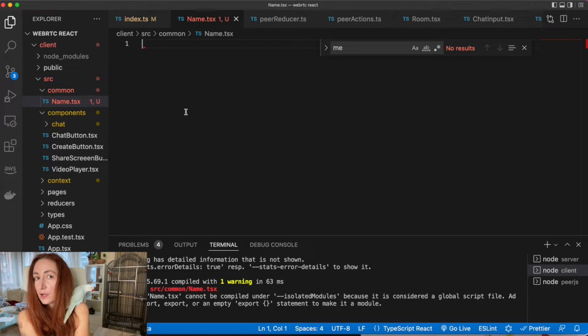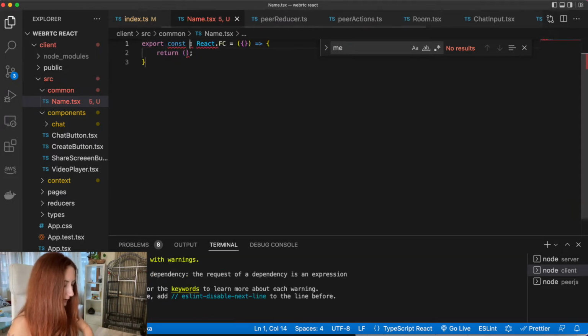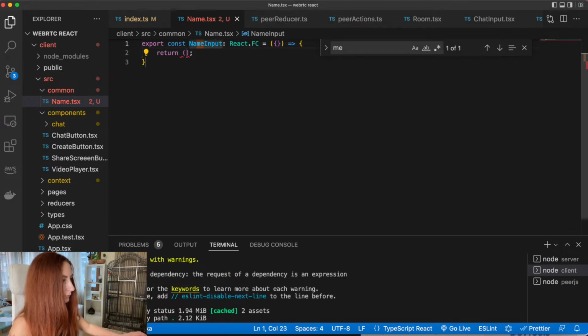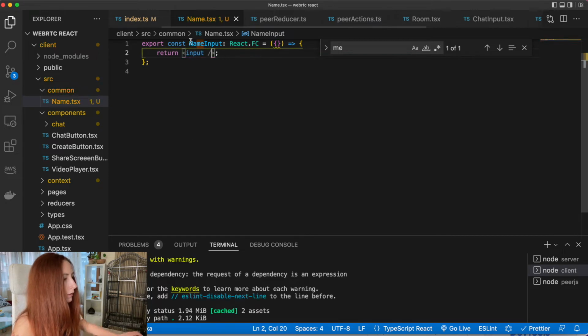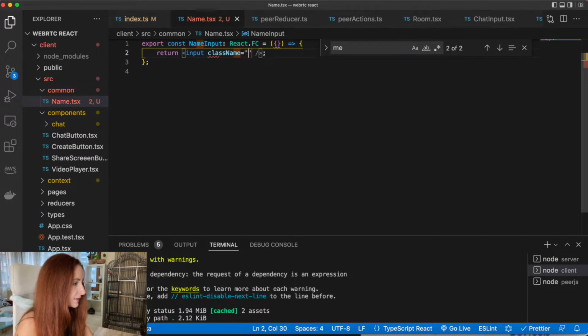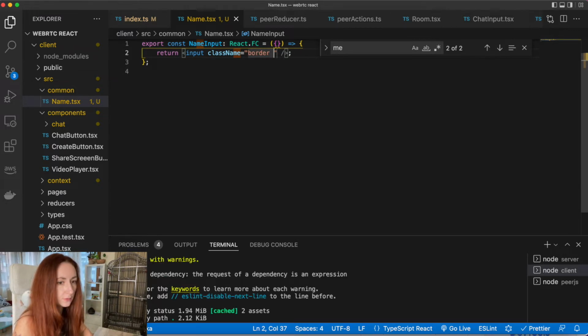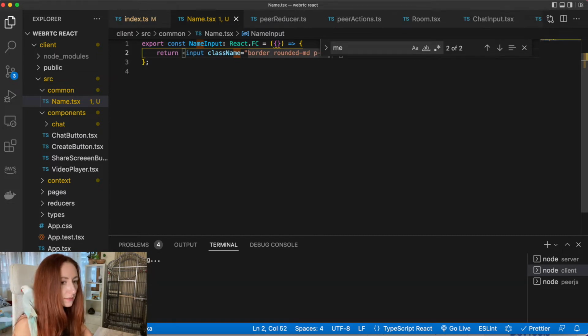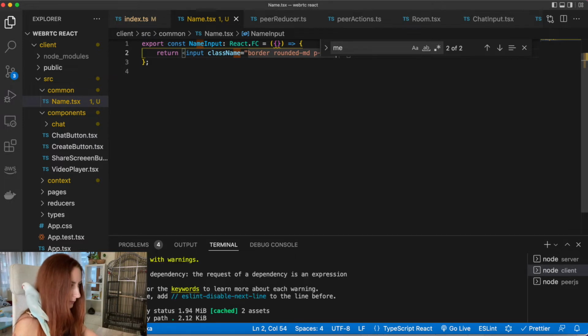Dracaris is here, if you just wonder. In our Name component, there will be an input, a text input. So let's add some styles for it. We will add a border because we want our input to be visible, with rounded corners, a little bit of padding, and the height will be, let's do it 10.